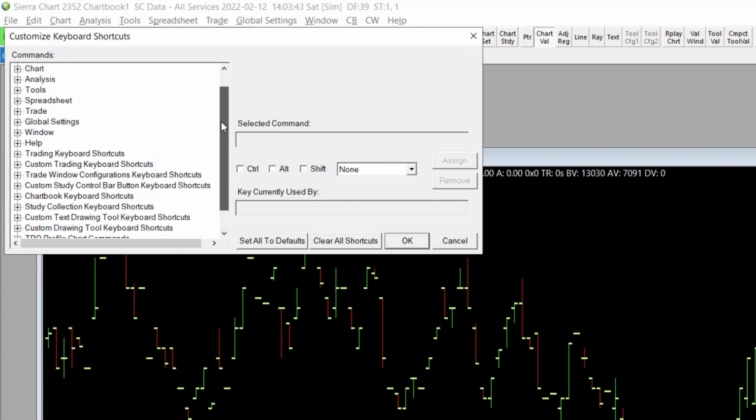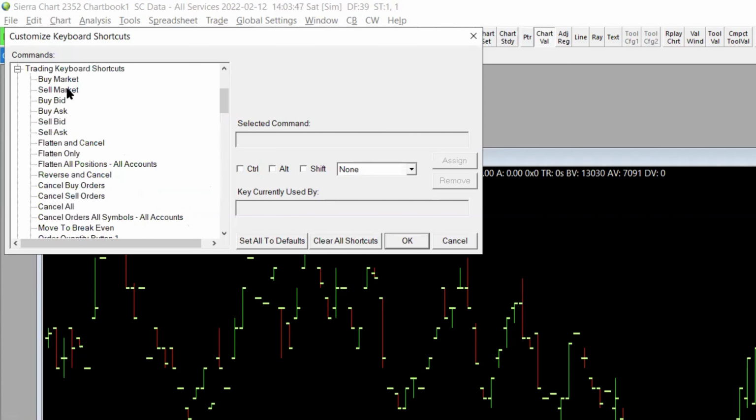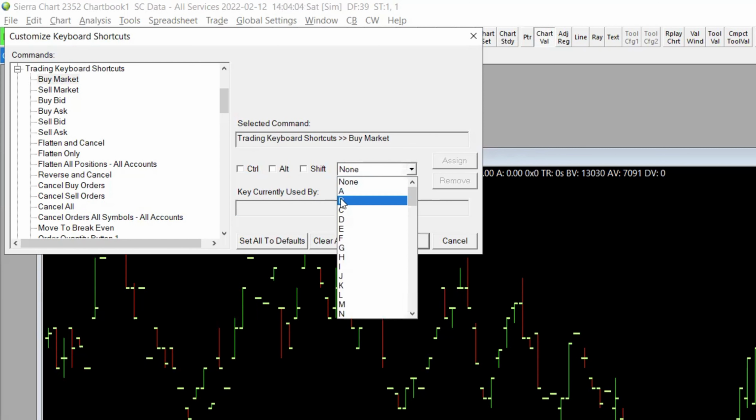You want to assign a custom hotkey to something, anything, doesn't matter what it is. Like, let's say trading keyboard shortcuts by market. Here it is, by market. It is not set, right? It's on none. No hotkey for by market. Well, what if I wanted by market to be, I don't know, just imagining here, let's say I want it to be B?